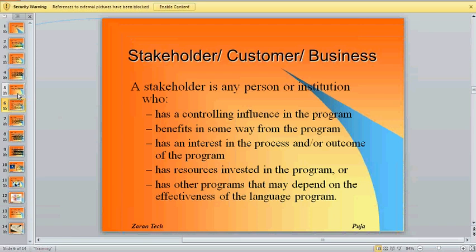So if that is the definition, let's talk about the IT development team, the IT group, right? Do you think the IT department is a stakeholder?